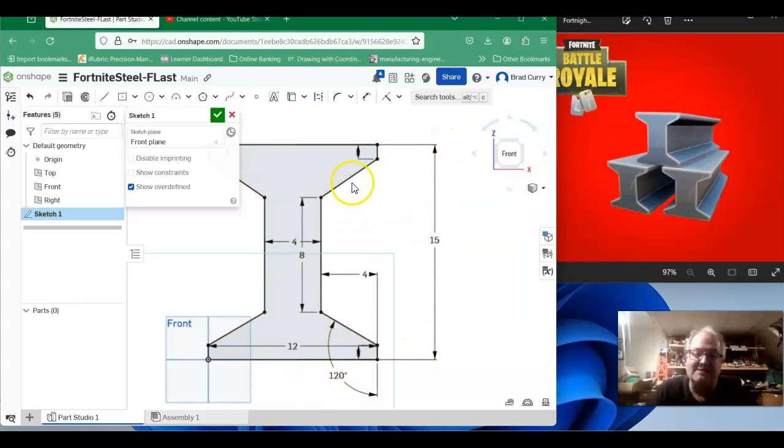But the problem is now I'm no longer at 120 degrees. If I take a look at this, notice now I'm at 124 degrees. That's not exactly what I want either. So let's think about what we might need to do to get this in. And in this case, maybe that angle is critical. Maybe it's not.